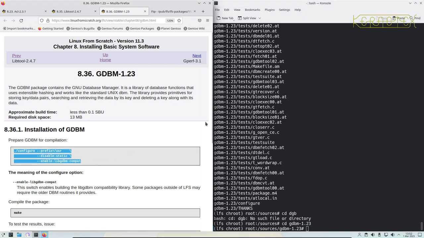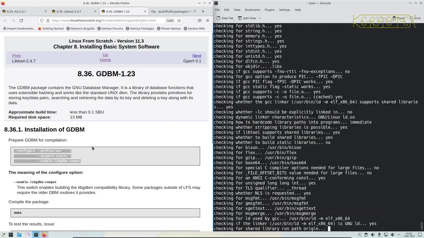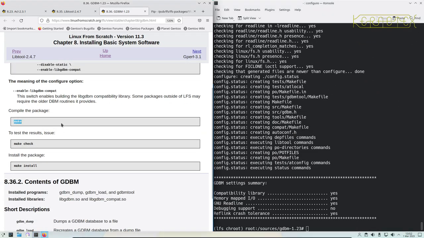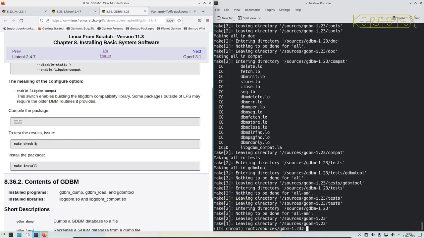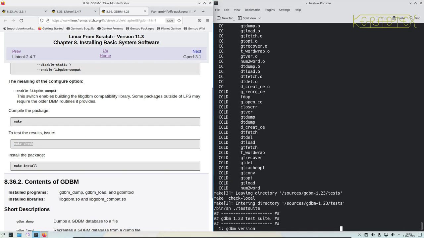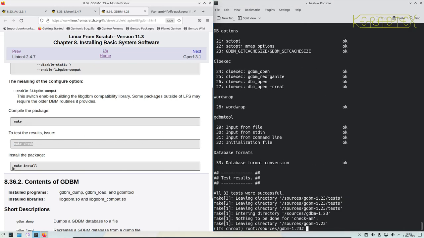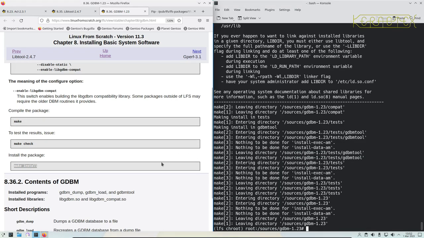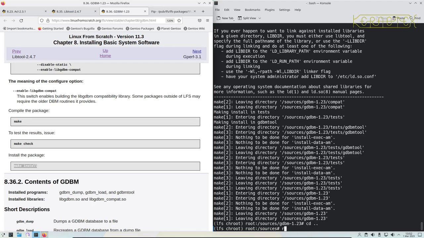Okay, so configure. Build. Test the package. All tests were successful. Install it. And that's complete.